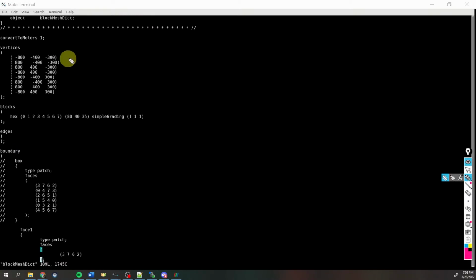What I have to do is manually define, I've got 8 different points here, that these are the different vertices that would make up that cube.